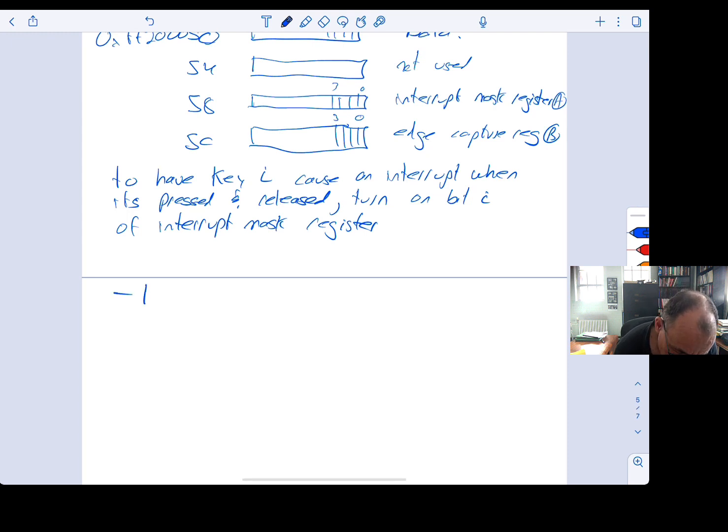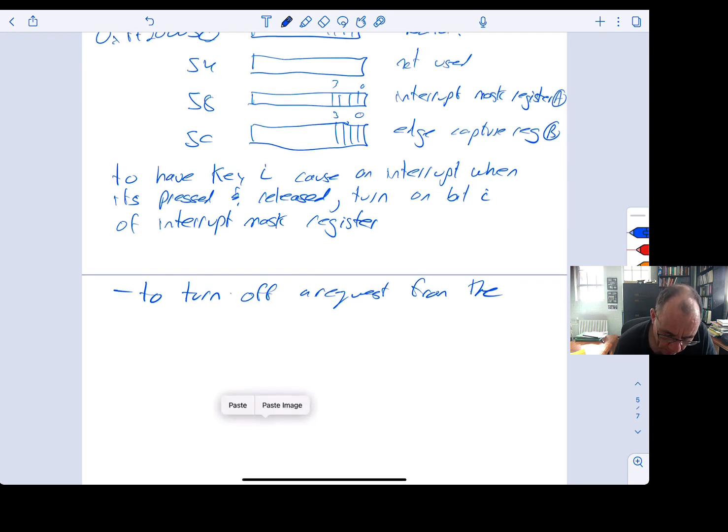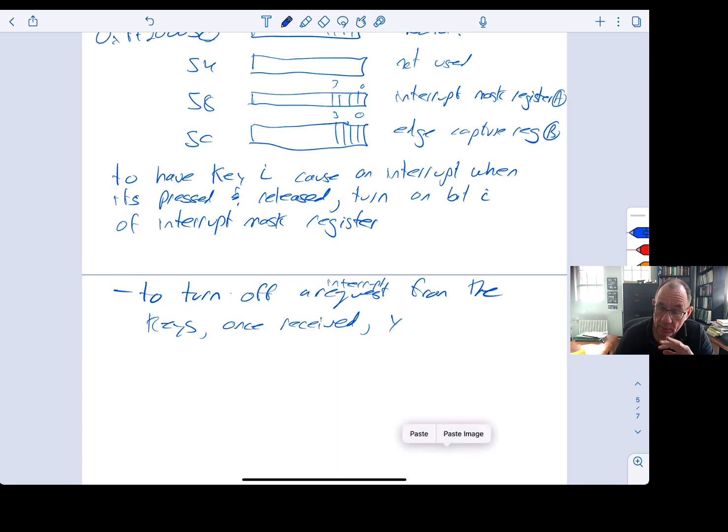However, to turn off an interrupt request from the keys, once you've received it inside the processor itself, you have to do what you did before. You have to write a 1 into the edge capture register. That turns off the edge capture bit, and that will turn off the request coming from the device.